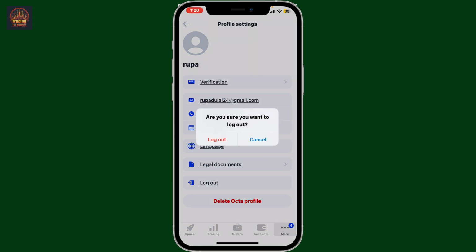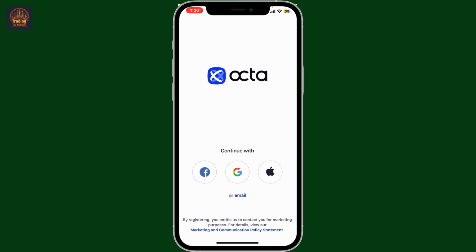Confirm logout by tapping Logout once again when prompted. Right after you do that, you will be logged out of your Octa account. You'll be returned to the login screen. To access your account again, simply enter your credentials after choosing one of these sign-in options. So that's how you easily log out or sign out of Octa application using your smartphone.